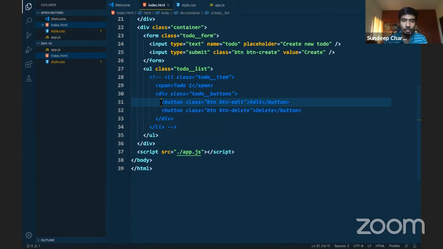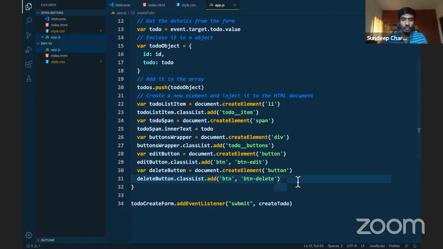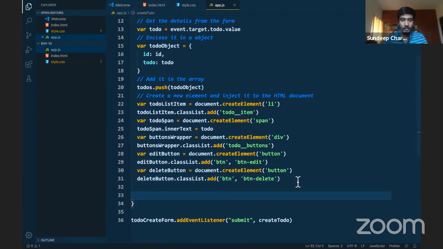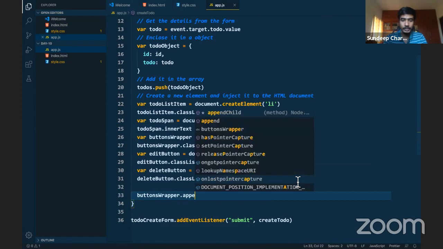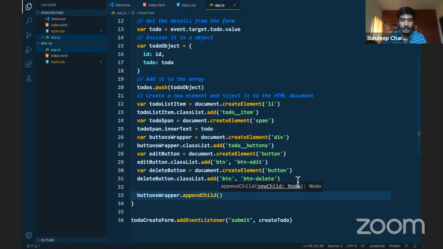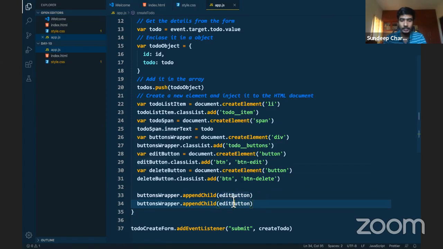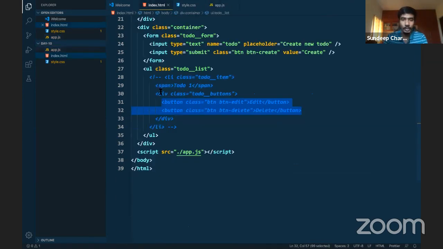So what we will do is we'll add these two buttons first inside to-do buttons, right? We'll append them inside to-do buttons first. So that is the next step. We will append buttons wrapper dot append child the edit button as well as the delete button, right? So we have appended the edit button as well as the delete button. This step is over. Construction of this markup is over.